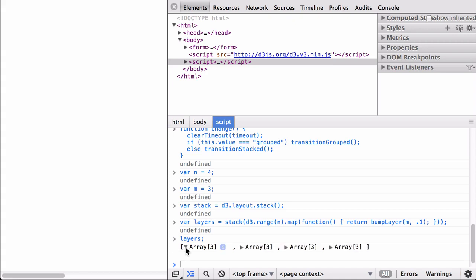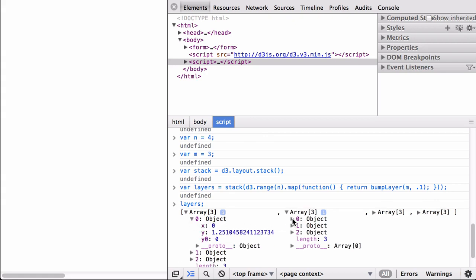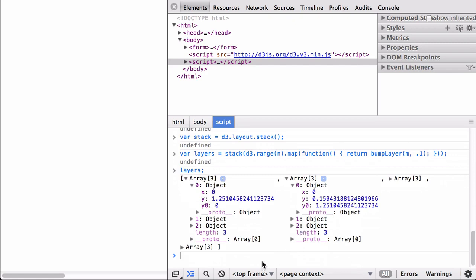When we click into the first 2 arrays and then click into the first object of each array, you can see the X, Y, and Y0 of each object. True to form, since we have passed the data into the D3 stack layout, you can see that the Y0 is calculated correctly for us.